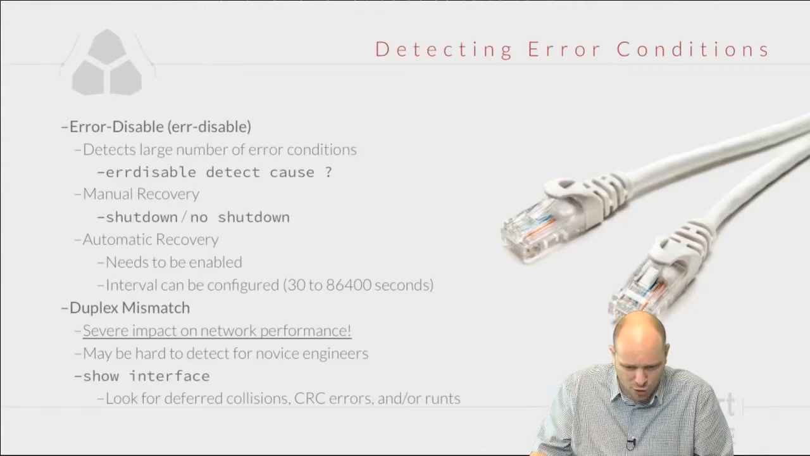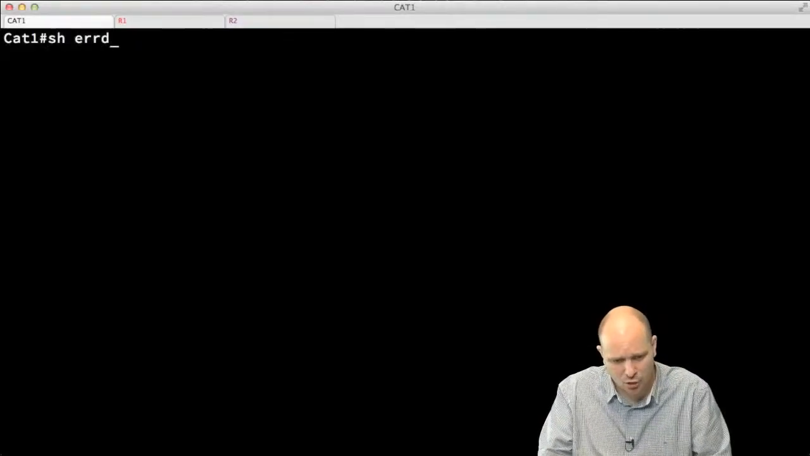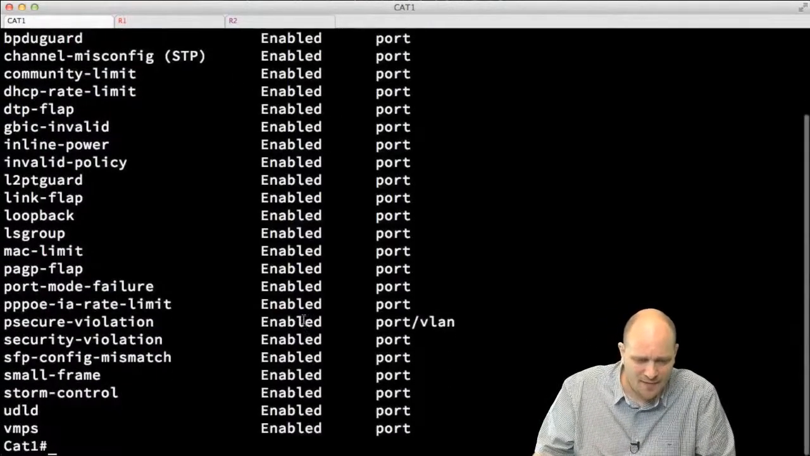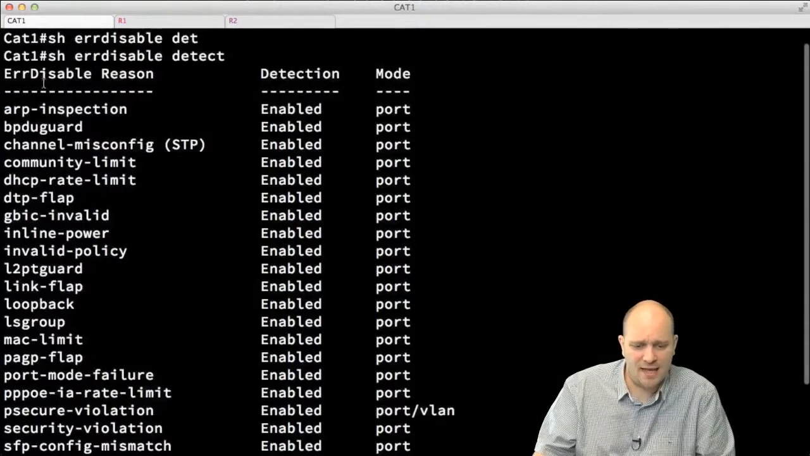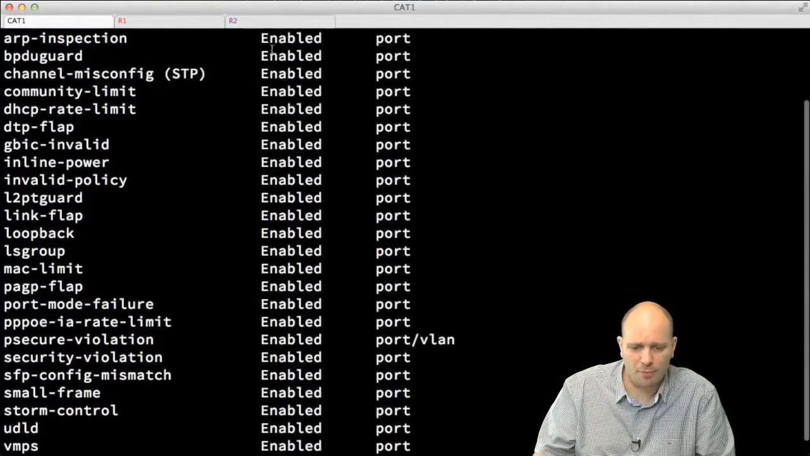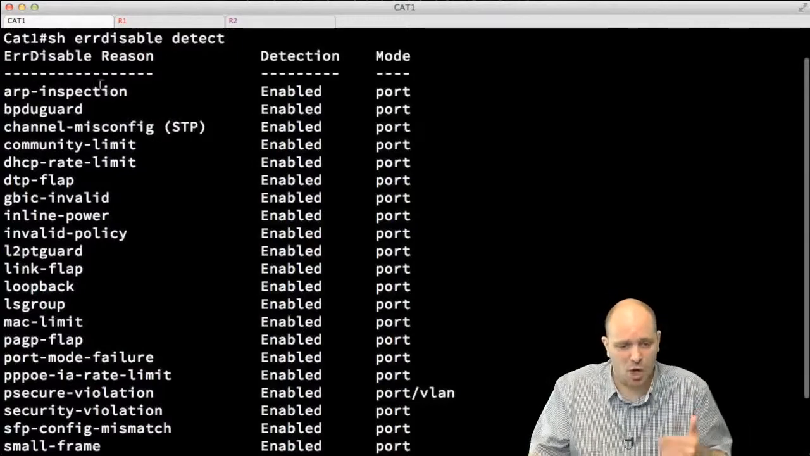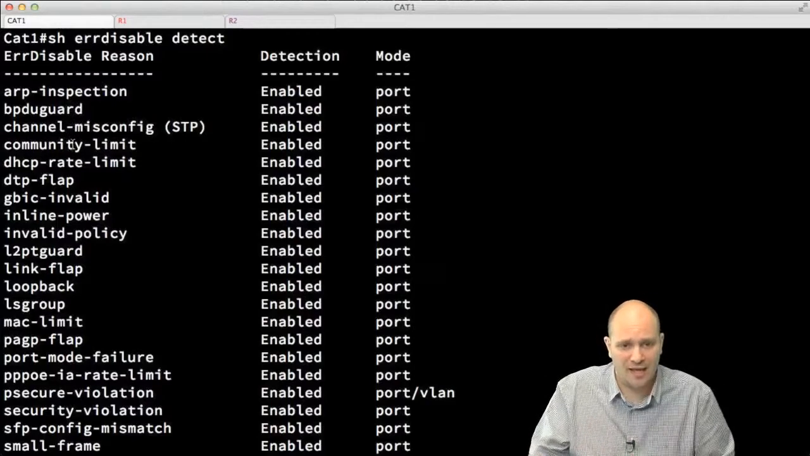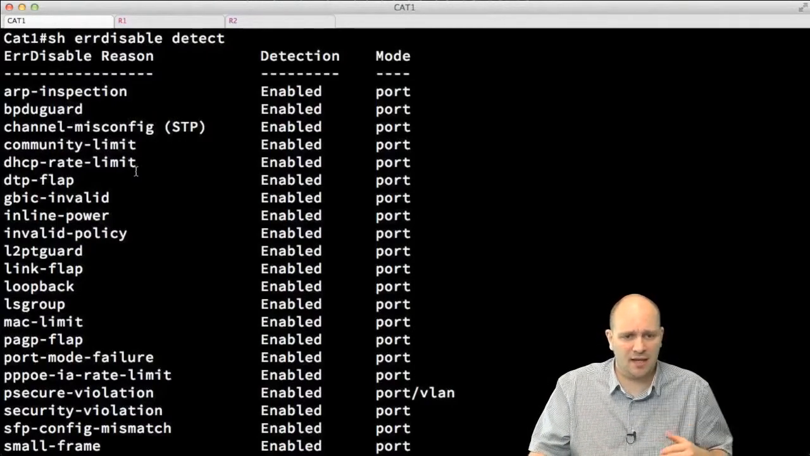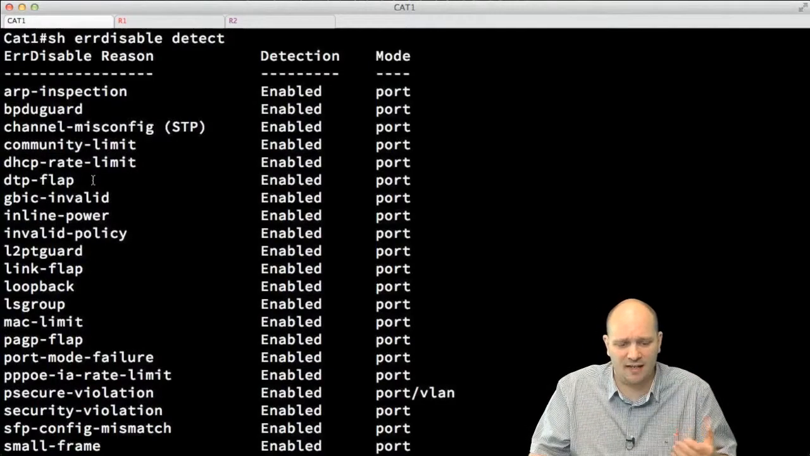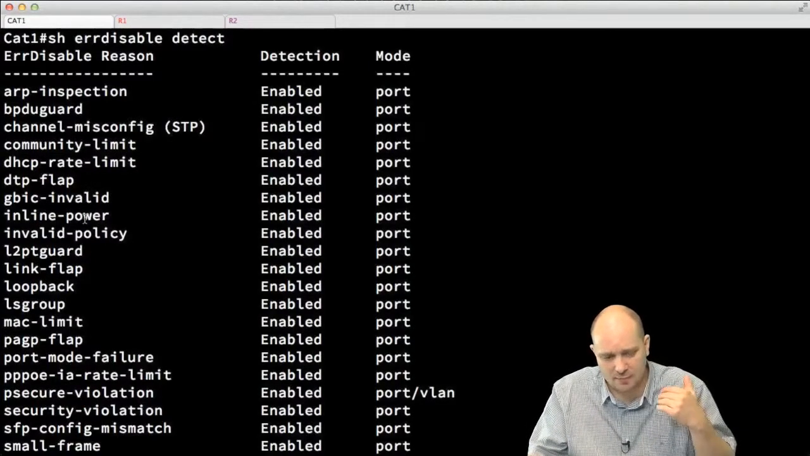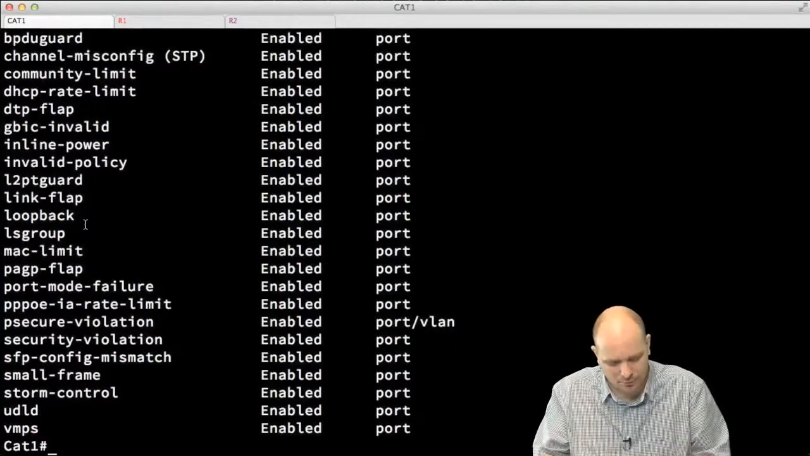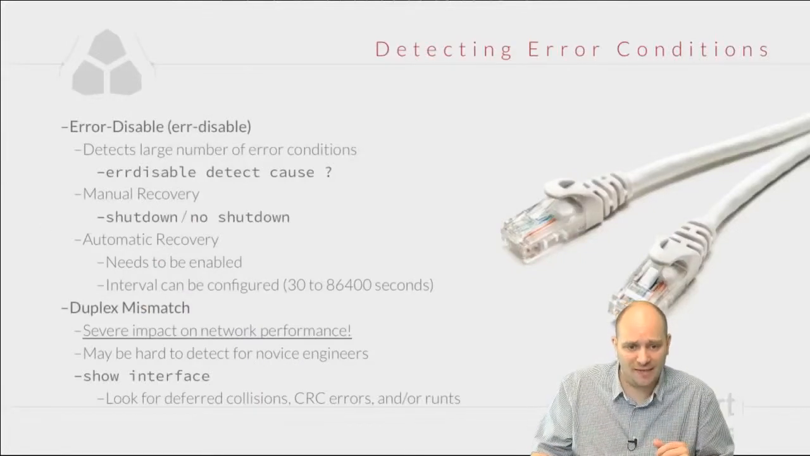So going to my terminal, I'm going to say show errdisable detect here, and I can see that my errdisable functionality is enabled for a large number of features. I can see it enabled here for ARP inspection, BPDU guard, and channel misconfiguration, which refers to an EtherChannel configuration. It can detect invalid GBICs, it can detect problems with inline power, and so on and so on. So this errdisable process is actually turned on by default.